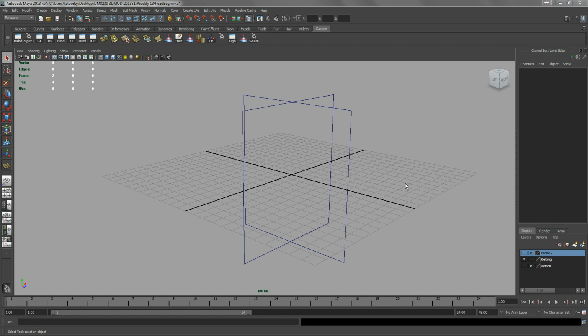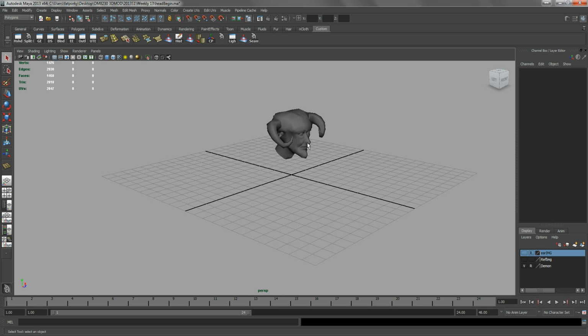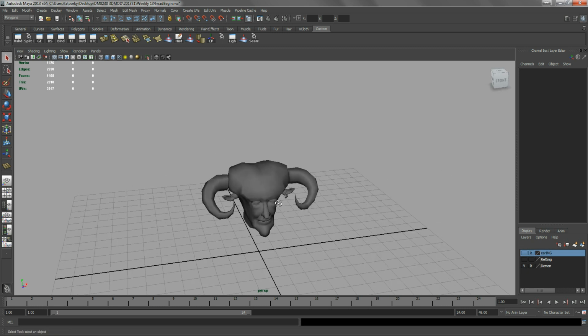Alright, today's lesson is about modeling characters. So we will start with the head and we will look at how we can model a head. Just to give you an idea of what we work on, for example, something like this. Alright.